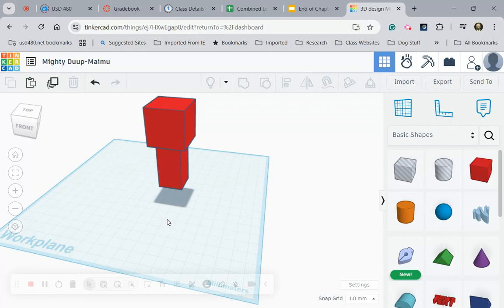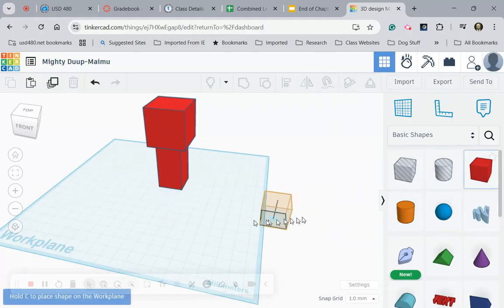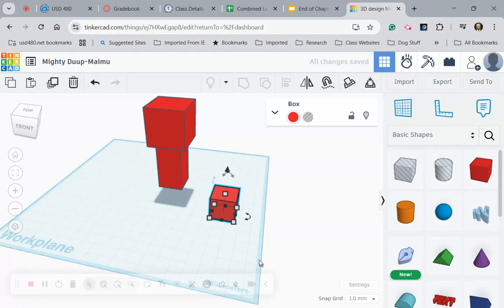Okay, next thing I want to look at something here really fast. Okay, so I'm going to go ahead and start making the leg. I'm going to drag this over here. Good. And the first thing I'm going to do on this one is make that 10 and 10. Great. So now I've got it 10 by 10 by 20.